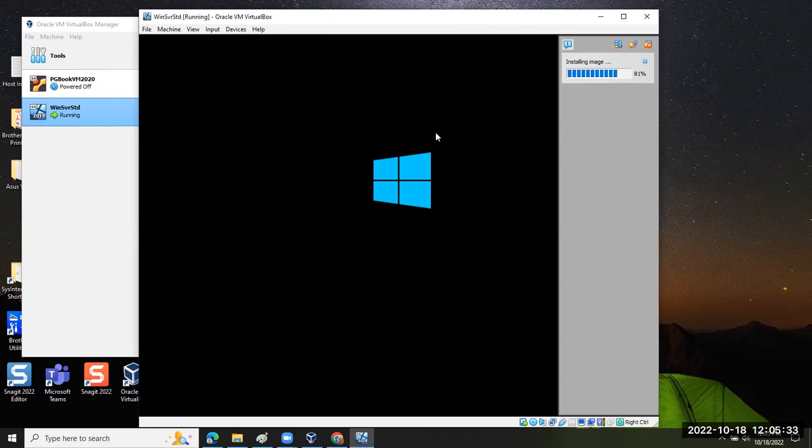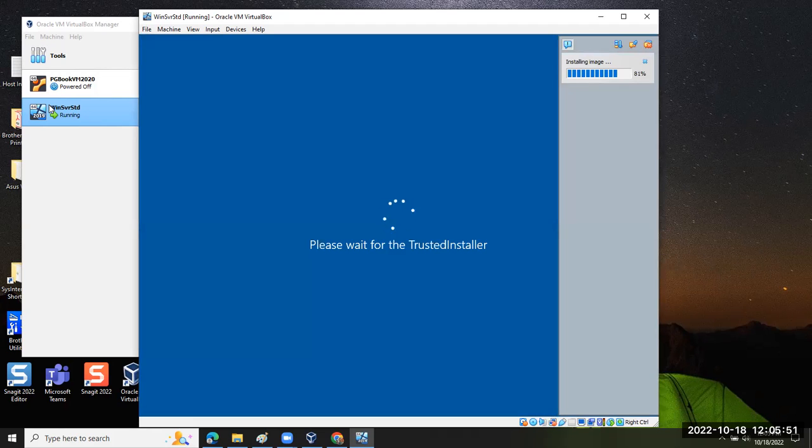So my final fallback to resolve this situation is to use my install media, my Server 2022 download. I would delete everything at this point, including the hard disk. And I would go ahead and rebuild my virtual machine from scratch using updated install media.